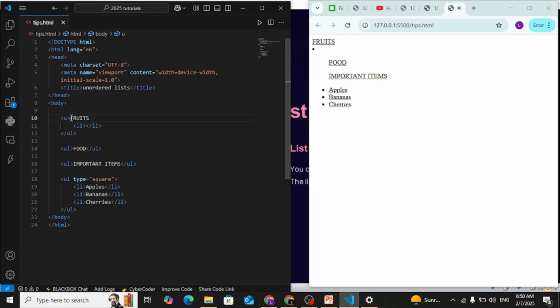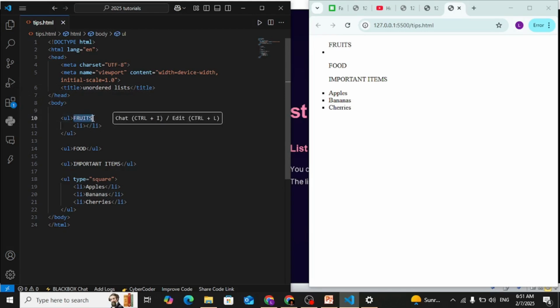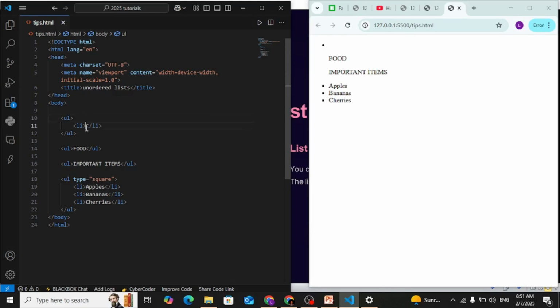Let's make this, let's come here and bring this fruit inside of our LI tag here. So copy and bring it here. Paste. So that way our fruit now is an unordered list.